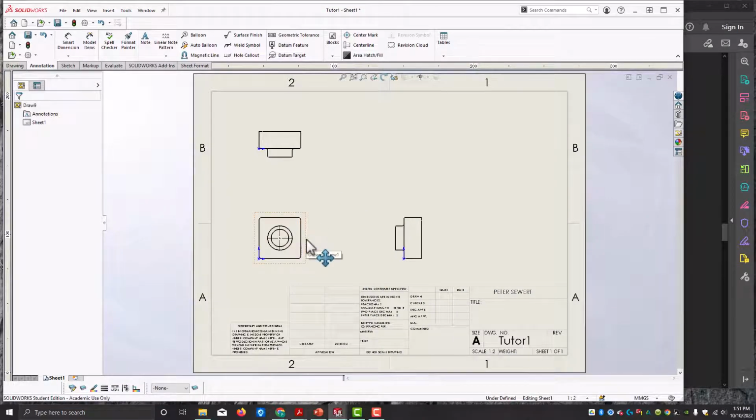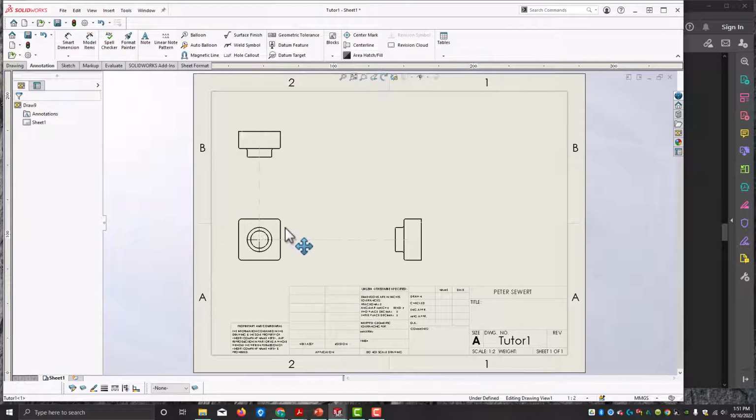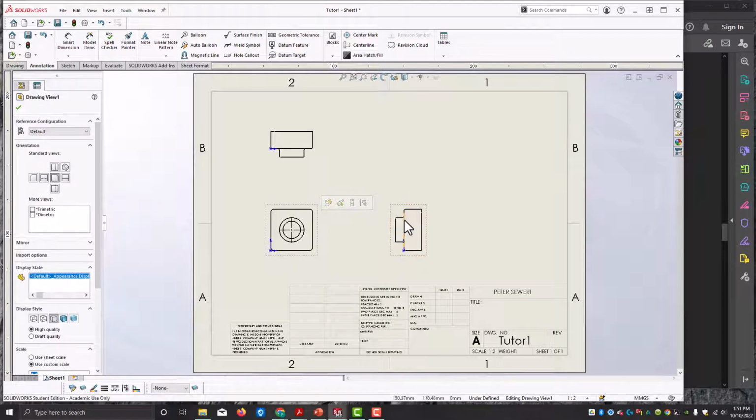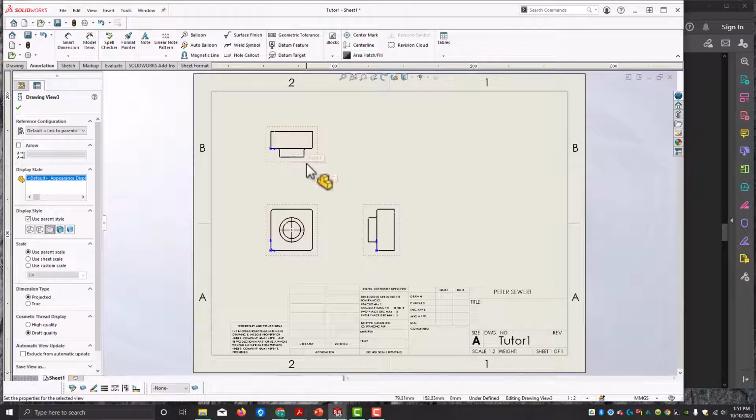If I put my cursor on this little red box that appears, you're going to see a little blue cross. Right now, if I click and hold, I can move these things around. And notice the top view stays perfectly in line with the front view. The right-hand side view does the same. I can move the right-hand view, but it will only move left and right. It won't go up and down. And then, of course, my top view will go up and down, but it won't go left and right.